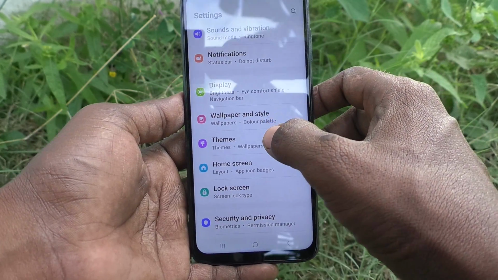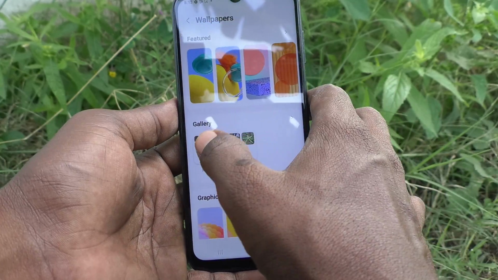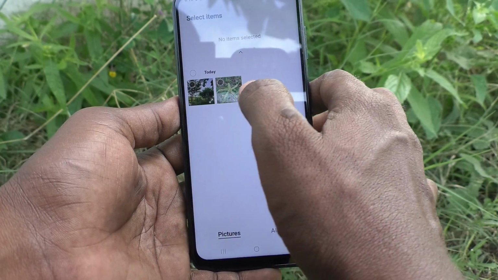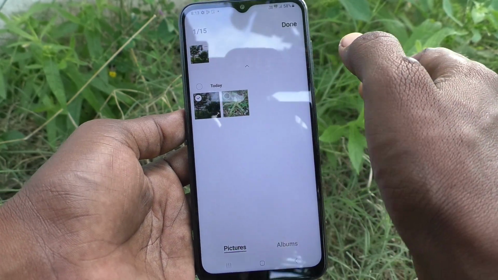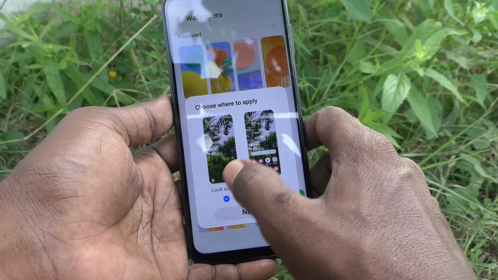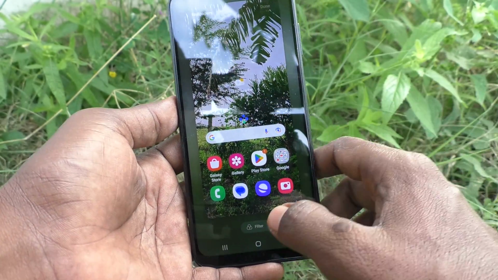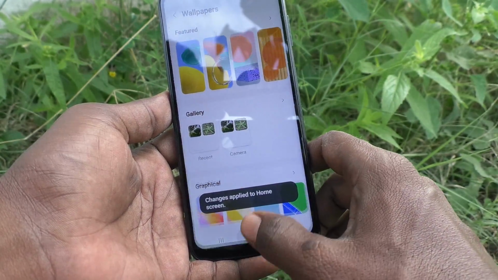You can also set a photo as wallpaper for home screen. Again go to the settings and then go to wallpaper and style. Click on change wallpapers and from gallery select any photo. Here I would like to select this photo and click on done and untick lock screen. Click on next, click on done. Here the selected wallpaper is now applied in home screen.